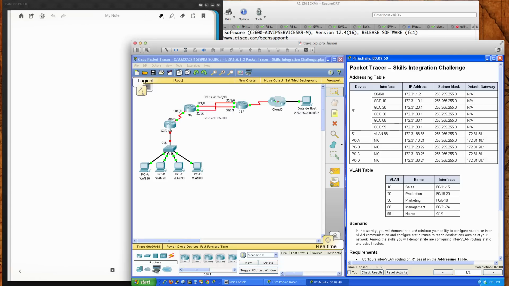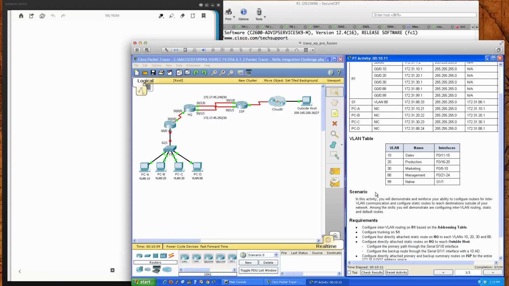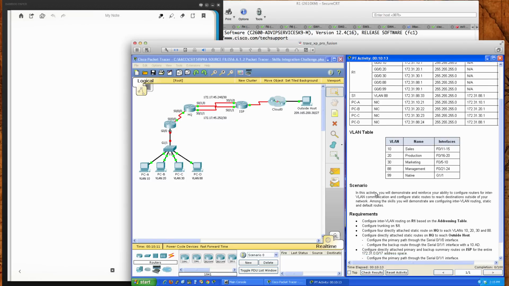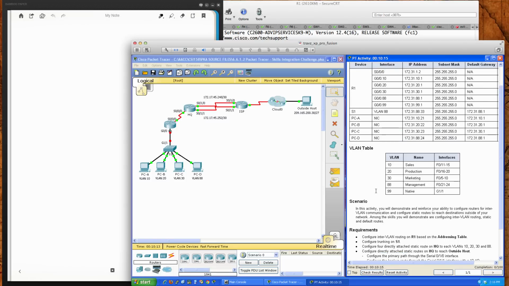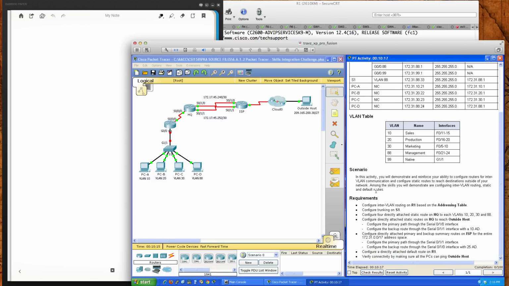Okay, this Packet Tracer tutorial is going to be the Skills Integration Challenge tutorial and review, which is Packet Tracer Activity 6.6.1.2, where we're going to pull together everything we've been working on to this point in Chapter 6: route summarization, static routes, router on a stick, and a number of different concepts of inter-VLAN routing, also coming from Chapter 5. All right, so as you can see, we have our addressing table.